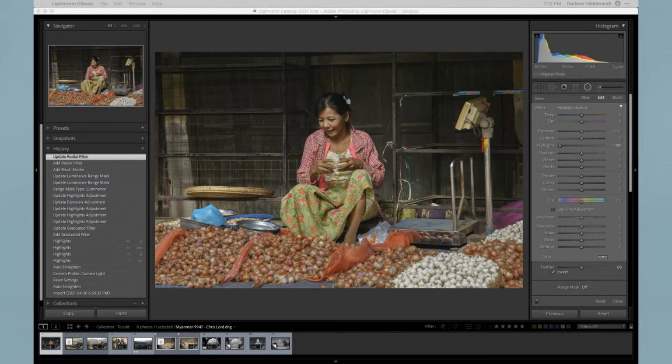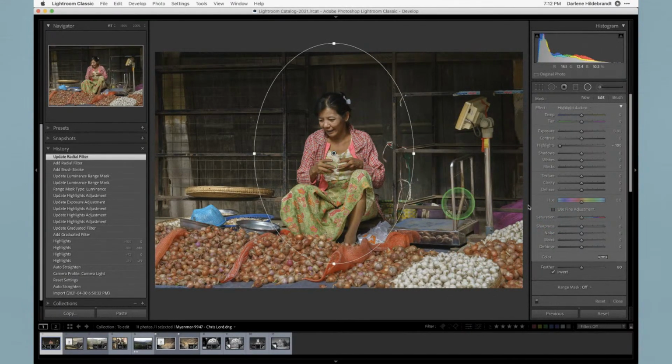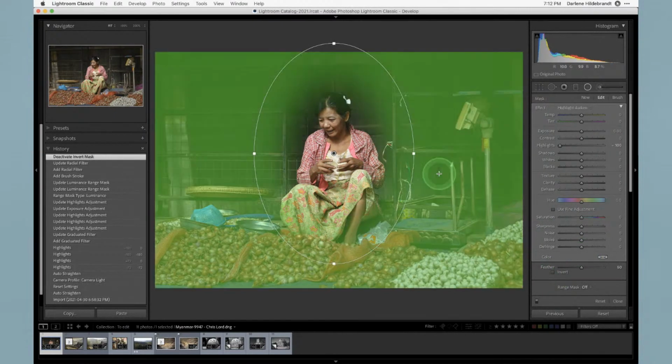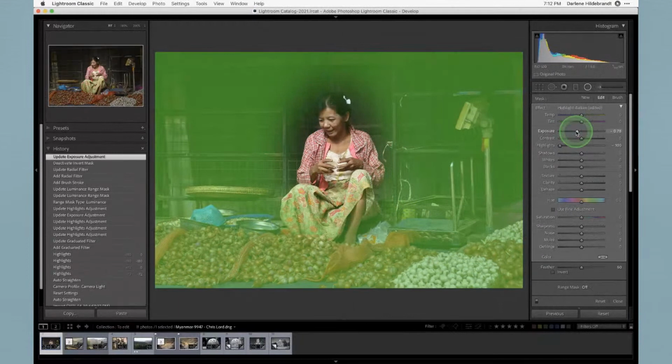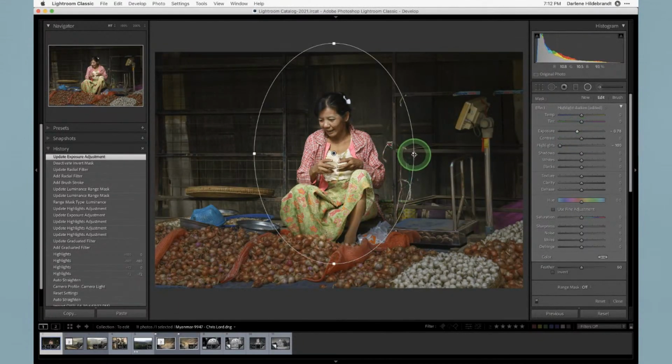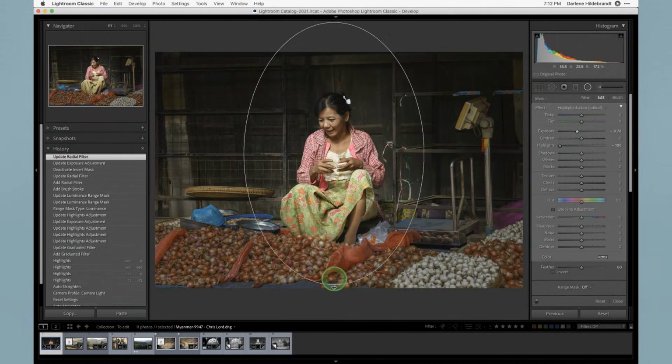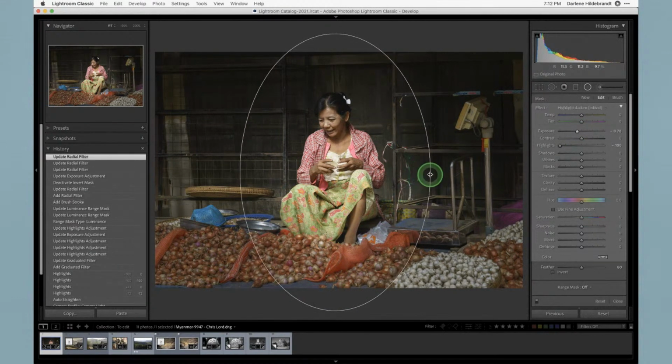Sorry, helps if I unmute myself. So what I'm doing is another radial filter. I'm using the radial filter on her, and I'm going to make sure I invert it because I want it to be on the outside. And I'm going to darken. So this has gone too far, and I'm going to make this a little bit bigger here.